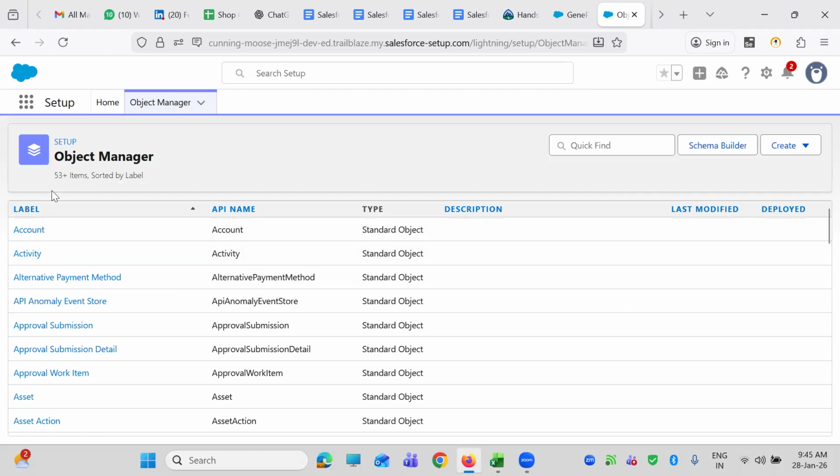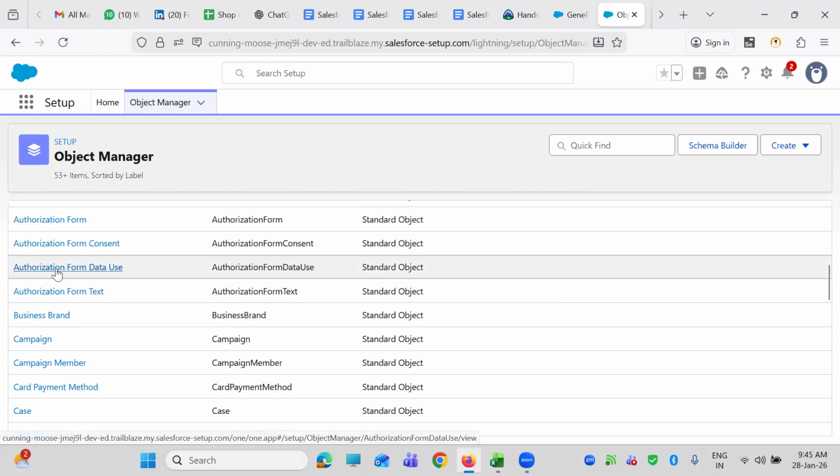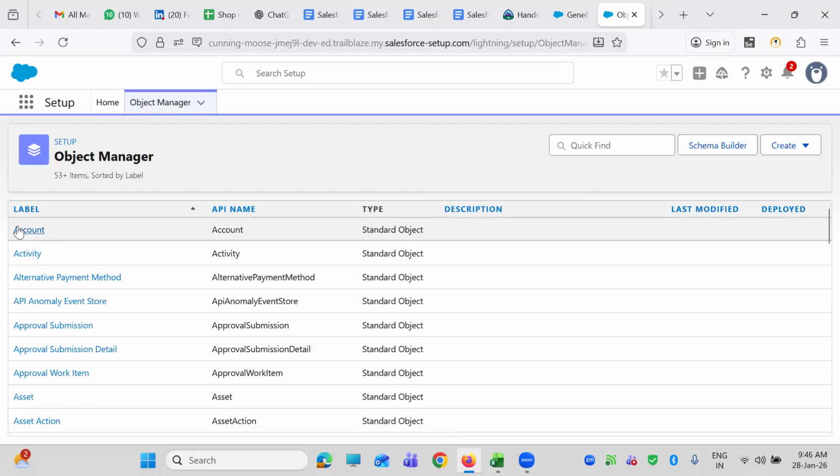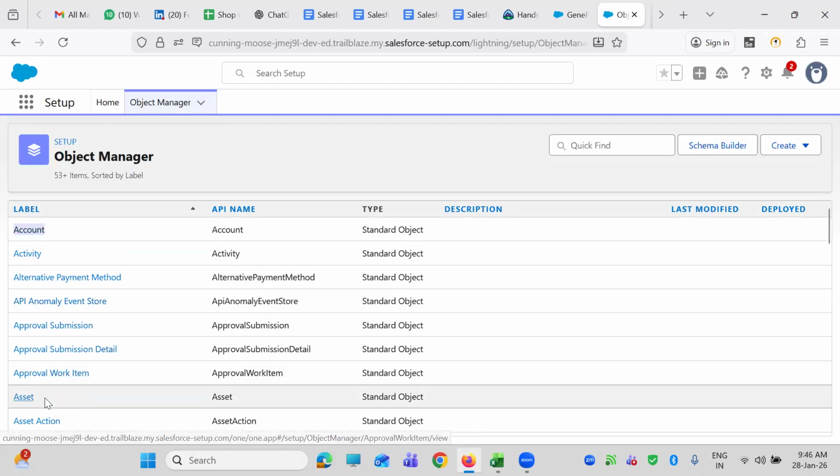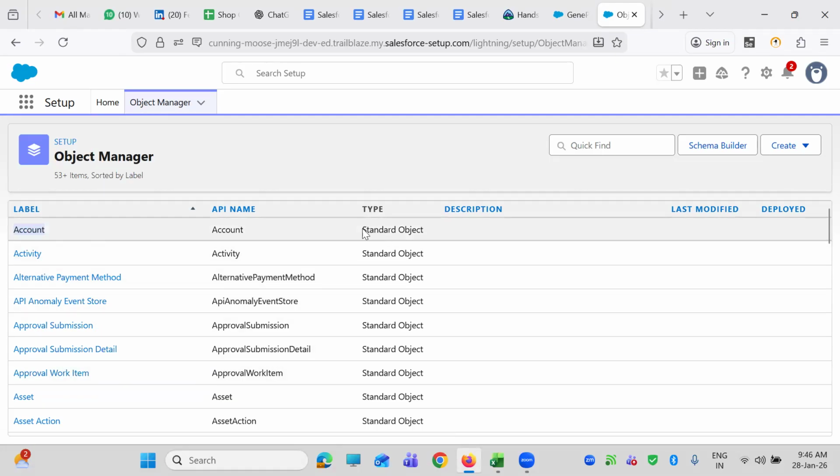Right now you can see these are the objects which are already provided by Salesforce. Let's suppose Account, Activity, Asset, Approval and all. And you can see its type, which is Standard. So any object provided by Salesforce, we call a standard object. Any object which we create, we call a custom object.